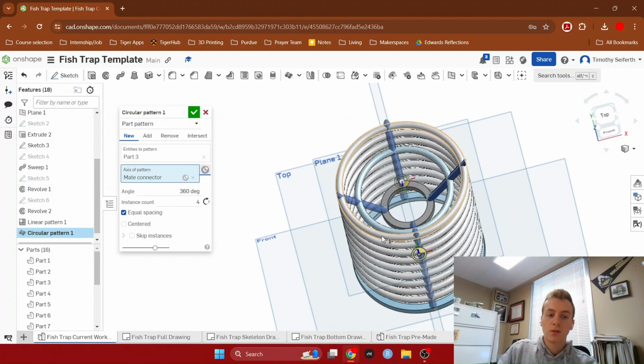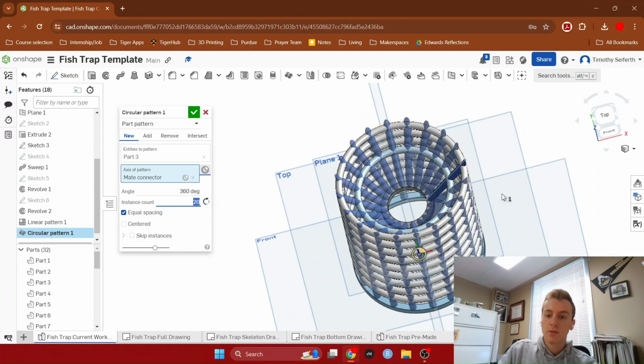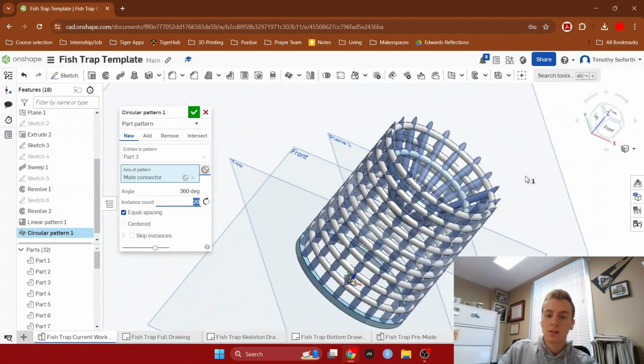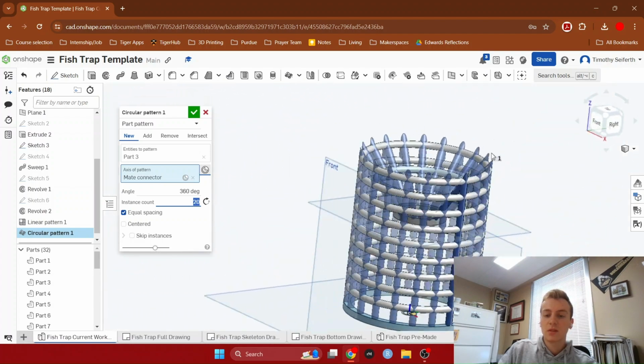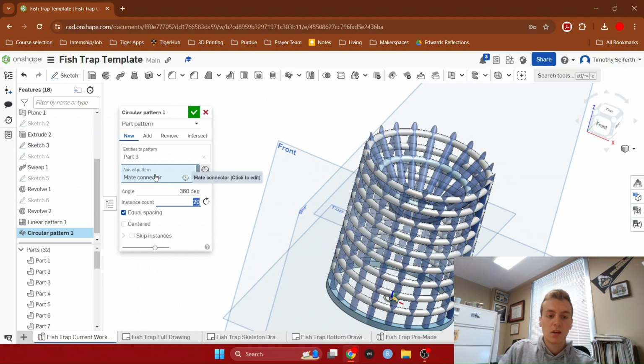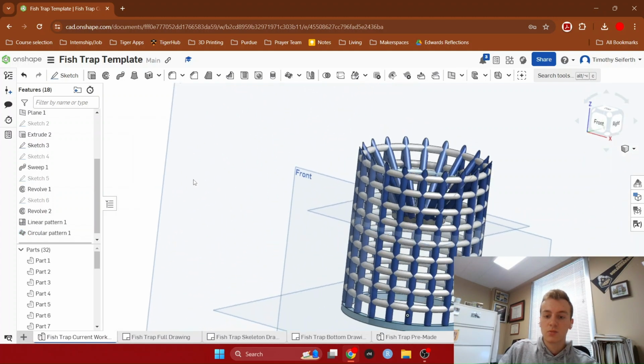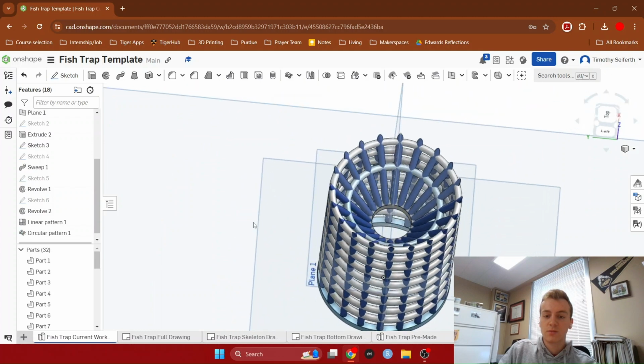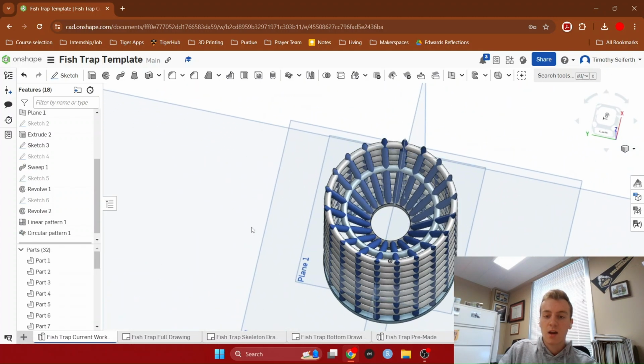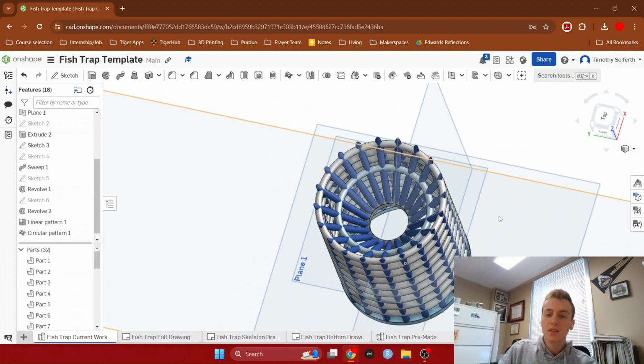This gives us 4. We want 20, actually, because that'll fill it out well. As you can see there. Now it's really taking shape. Looks good to me. Goes the full way around, equal spacing. It's a new part, we're not adding, and good. So boom, just like that, we've basically got our fish trap.